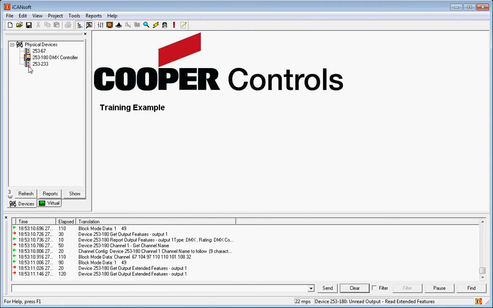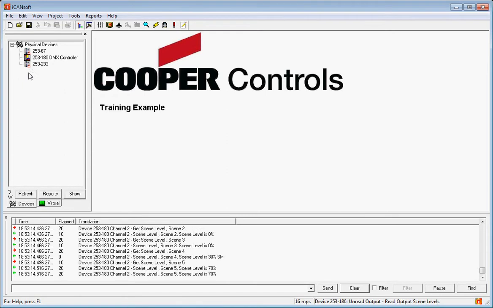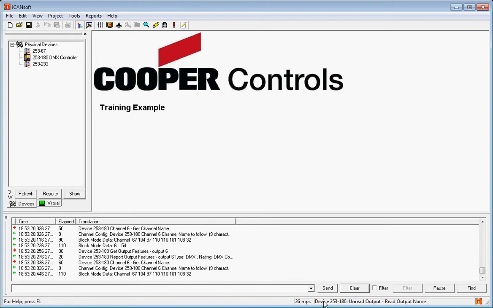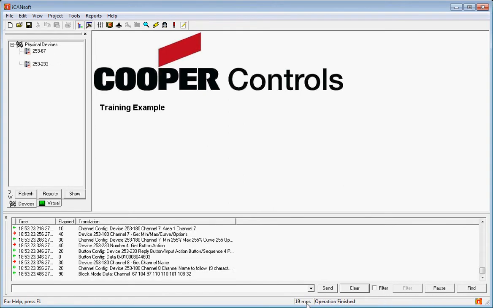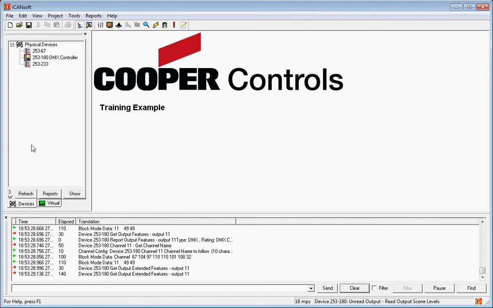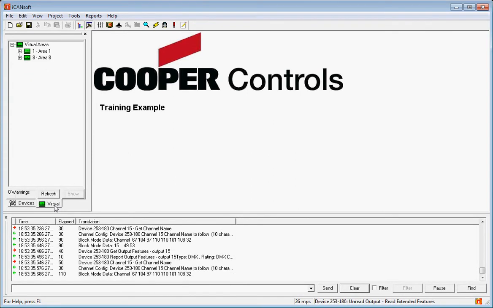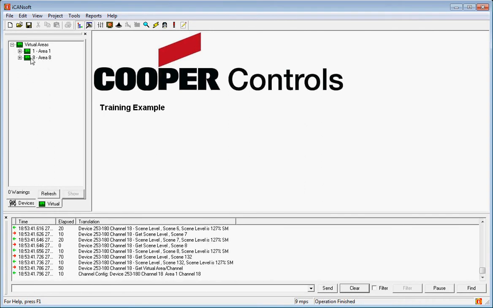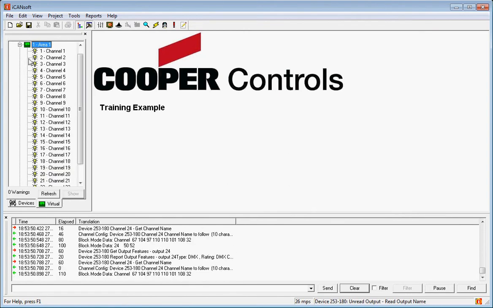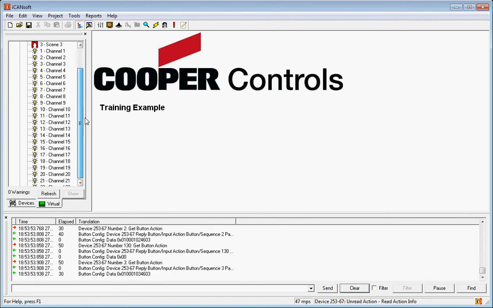Little icons on here indicate what's being read at any particular time. You also get an idea of the messages as a single line down here, and the speed at which it's being read. This is actually going to cause the virtual information to be brought into the database as well. So if we now look in here, we can see that we've got in here two virtual areas, area 1 and area 8. There must be something loaded into these devices which is in both of these areas.